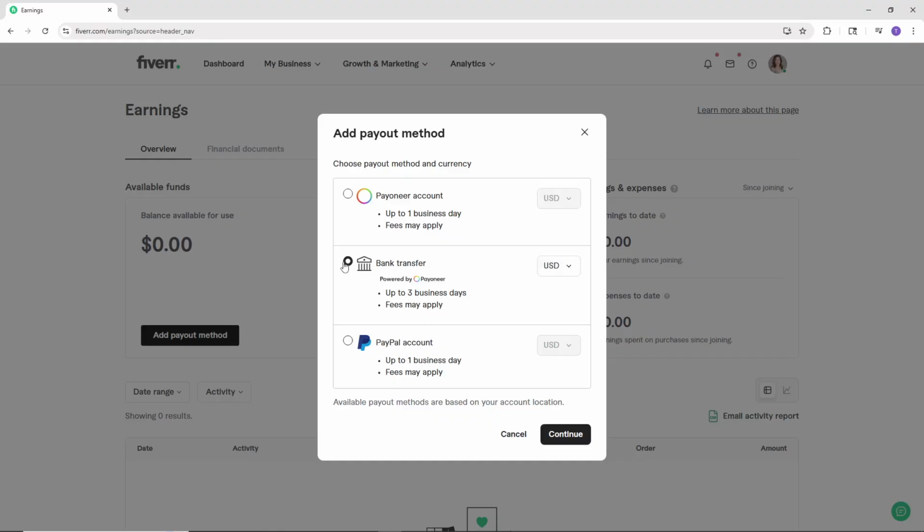This tells Fiverr which service you want to use for your payouts. After making your selection, click Continue. Fiverr will then guide you through any additional steps needed to complete the setup of your chosen payment method, which may include entering account details or verifying your information.